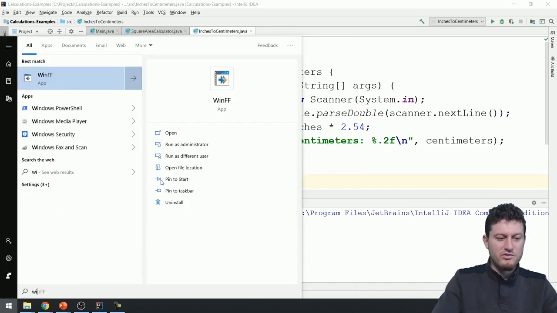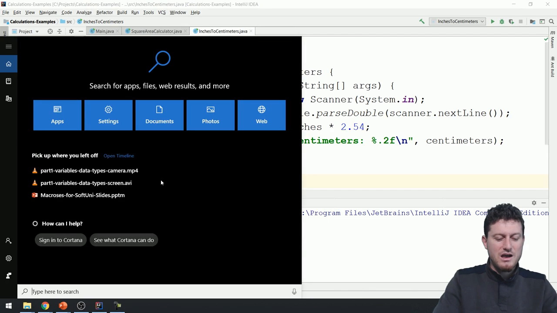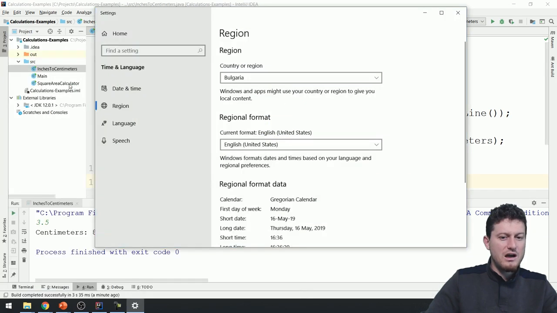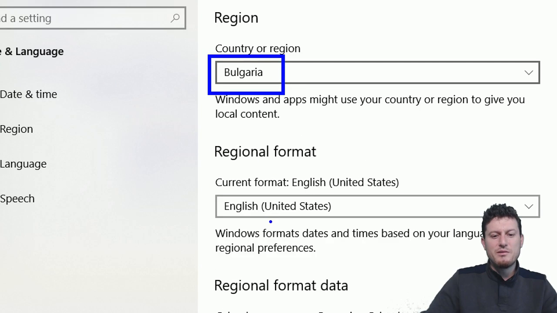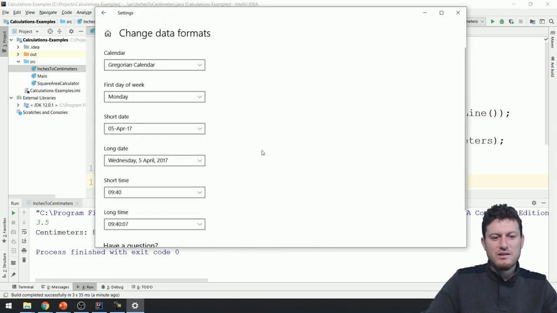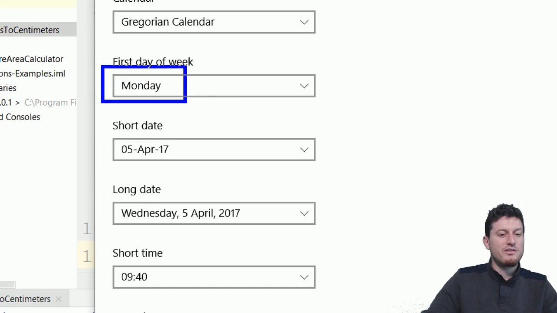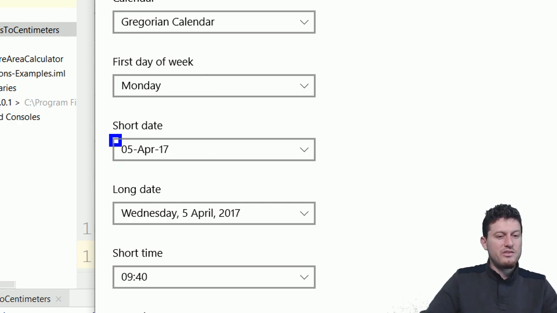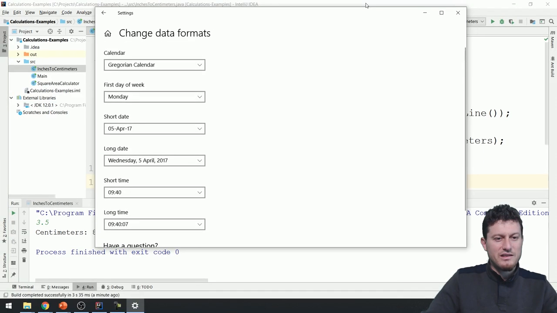So in Windows, we have formats. Let me see the current date and time formats. I have the country of Bulgaria, but I use the English formats. These English formats use different settings, for example, I use the Gregorian calendar. The first day of the week is Monday, in some countries it's Sunday. This is the date format, etc.